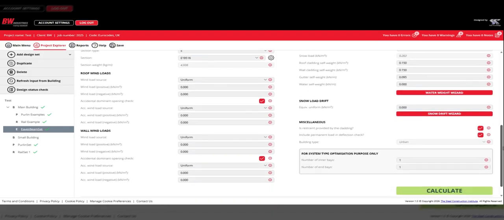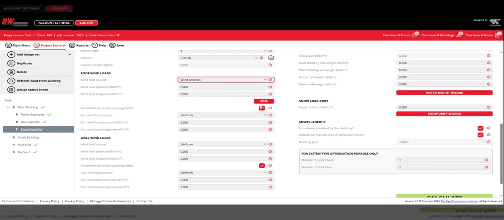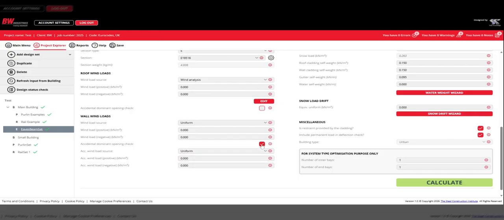Now, when you get down here, you've got a choice of roof and wall loads. You can manually input them in as a uniform load, you can use a stepped wind analysis where you input the loads manually, or you can just input the WinZone wizard. Now we're not going to check dominant openings. We'll turn that off. We are going to edit that.